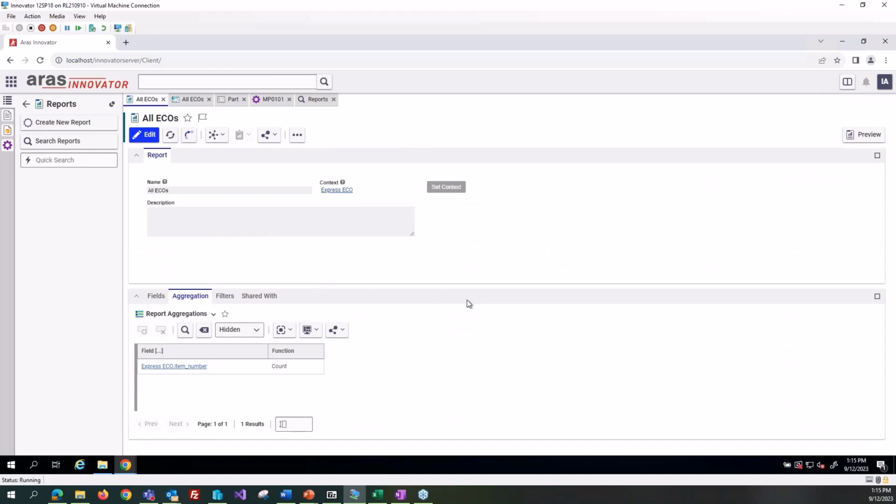That's handled through the aggregation. So what we're going to do is pull all of the item numbers of express ECOs and then make use of the function count to retrieve that entire count.